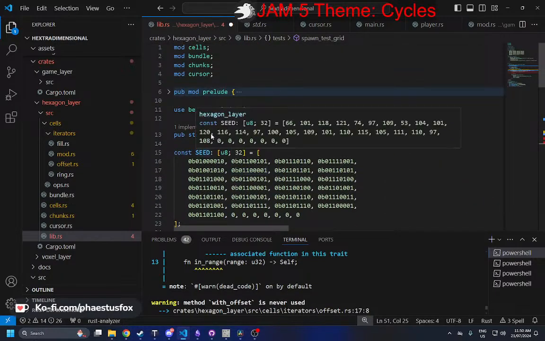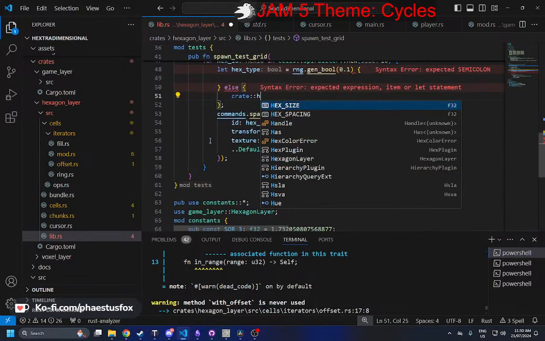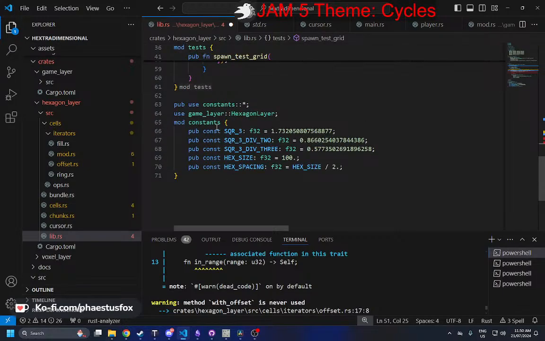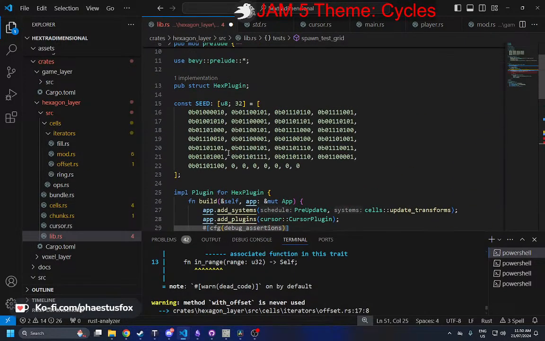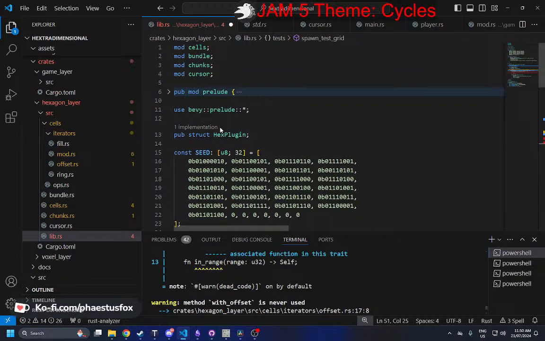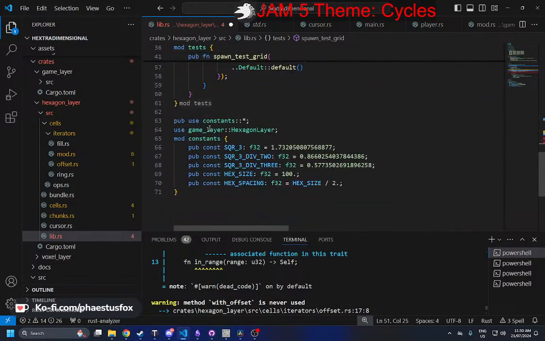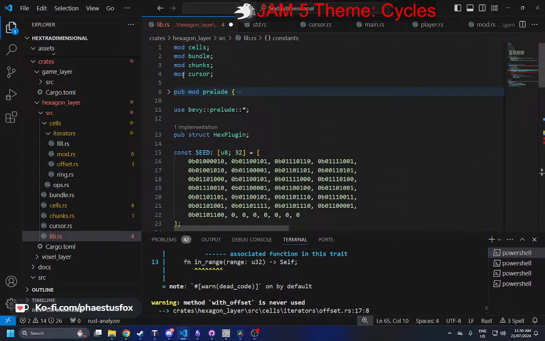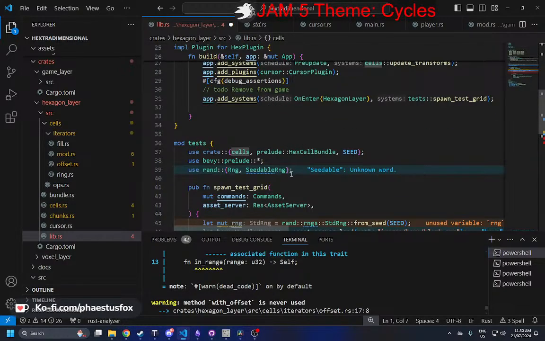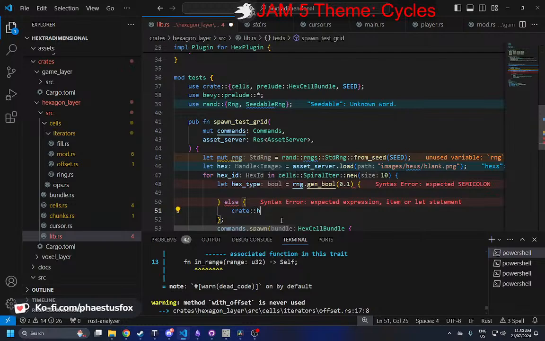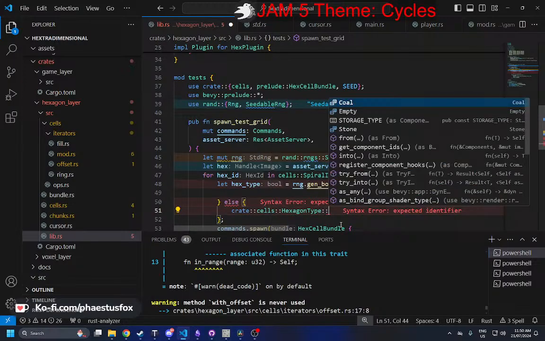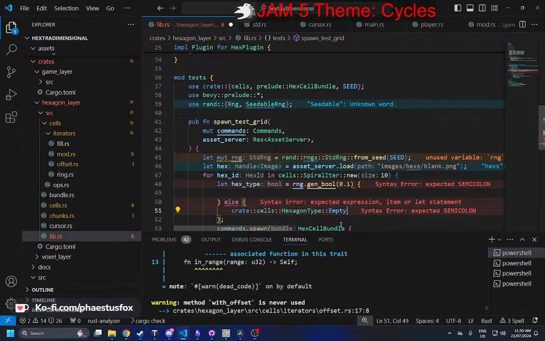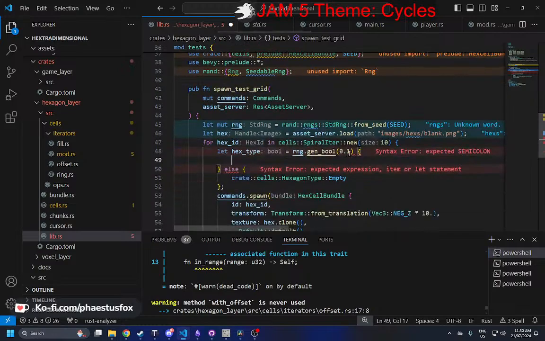What was it called? What is my module called? I am very confused. What have I done with the module? Oh, it's up there. It's called cells. And then hex type empty.